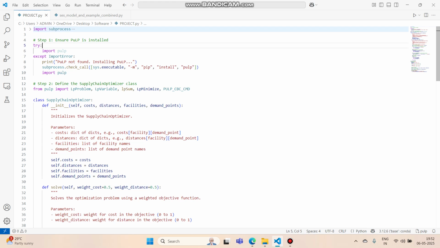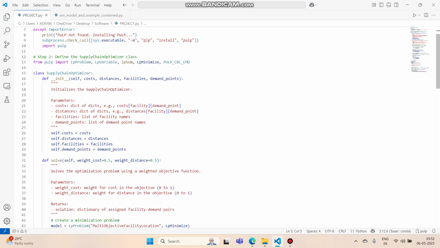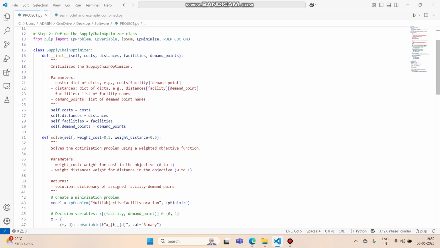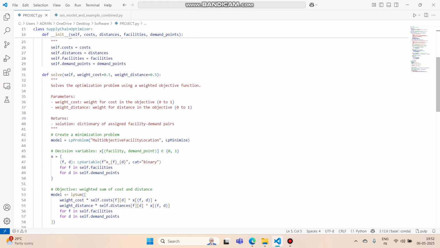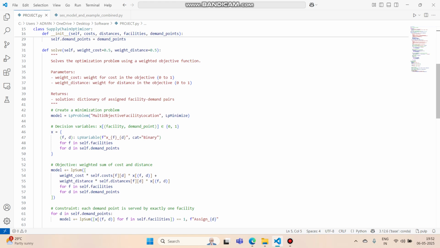And here are the decision variables. In the solve method we define binary decision variables. So x of f of d is equal to 1 if facility f serves demand point d, and else 0. So the goal is to minimize the total score. This way the model can balance both the cost and the distance using the weights here.